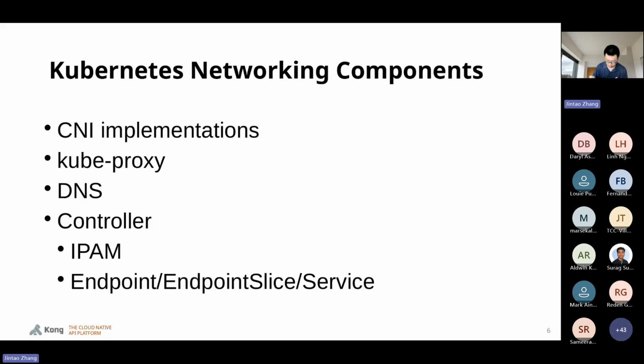Kube proxy enables the forwarding of TCP and UDP packets to pods based on the IP and port number of the incoming request. Through service, Kube proxy abstracts the IP addresses of different pods, ensuring that the internal networking structure is hidden from the external client. The next one is DNS.